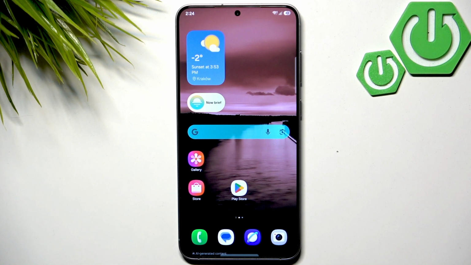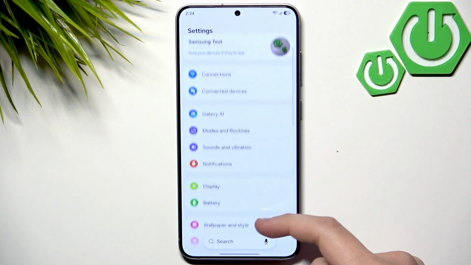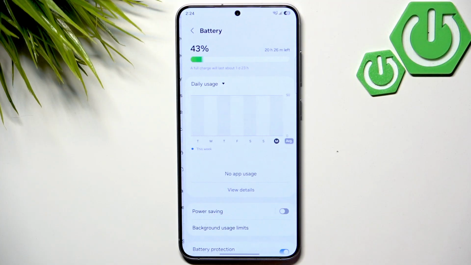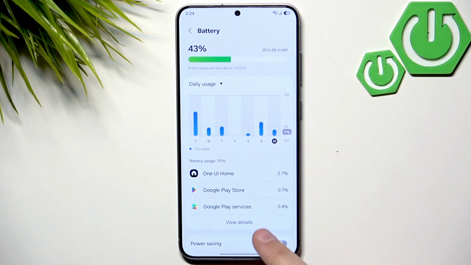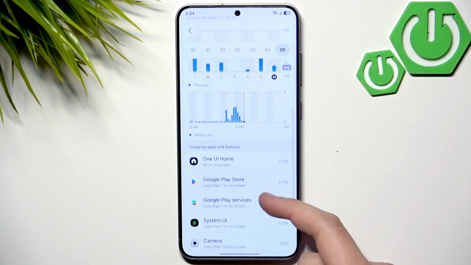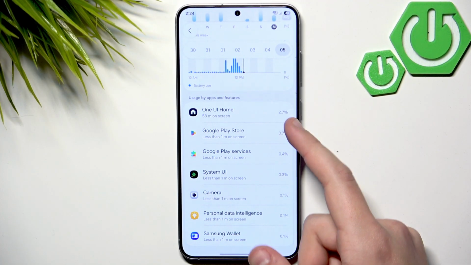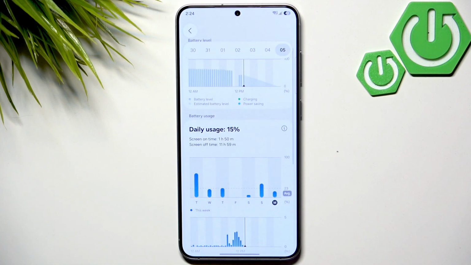So first, what you guys want to do is go over into the settings, and in those settings, scroll down until you see battery. Now here you will see a battery usage and you can see view details just to see which app takes the percentage of the battery. So as you guys can see, there's not a lot of apps. This phone has just been freshly set up, so there's not a lot of apps here, but still you guys can check it if you're using your phone on a daily basis.